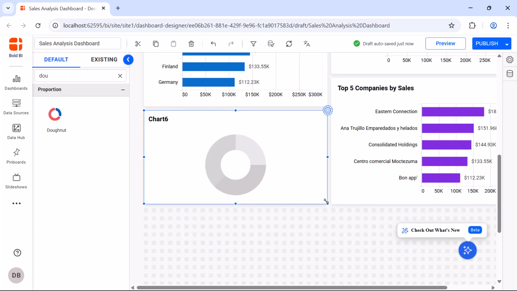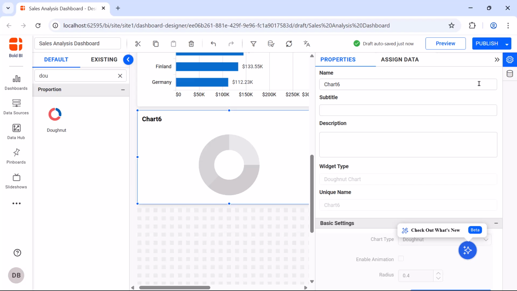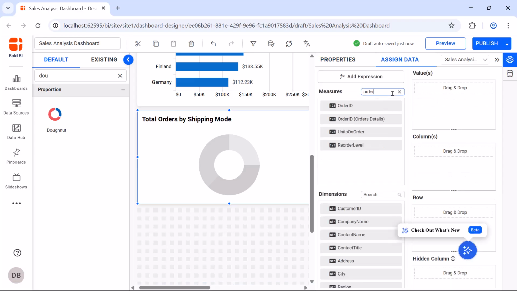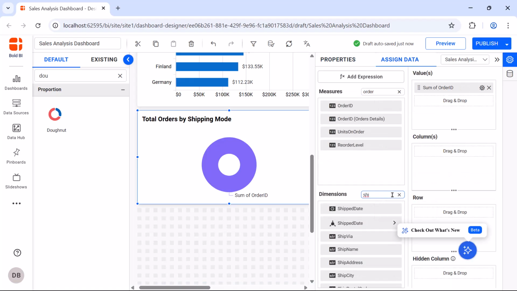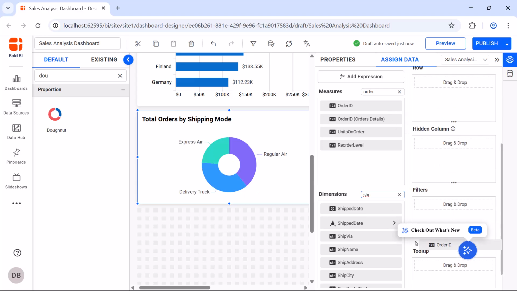Next, I'll add a doughnut chart to show the total orders by shipping mode and customize its properties. I name the widget Total Orders by Shipping Mode. Add Order ID to the value, Shipping Via to the column, and Order ID count in the Tooltip section in Assigned Data.